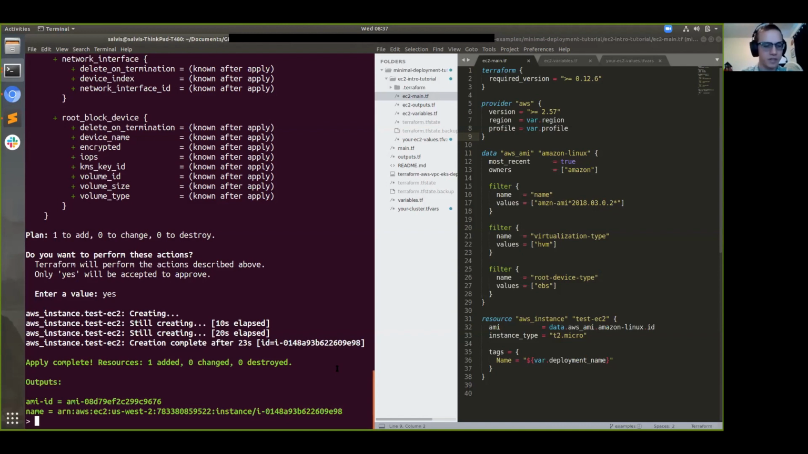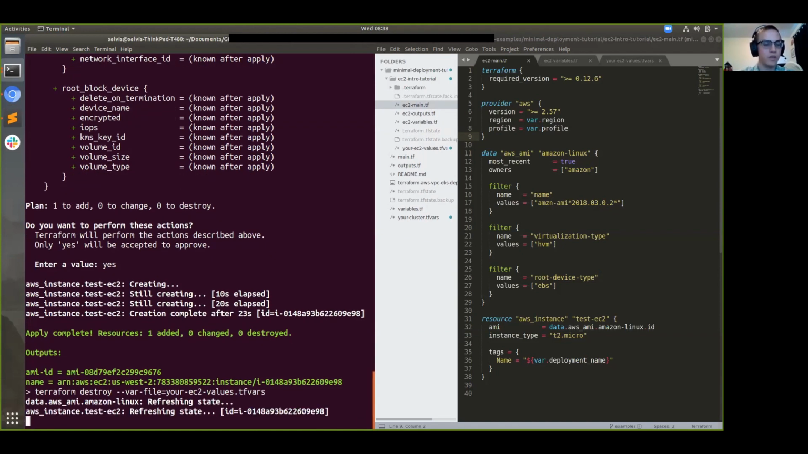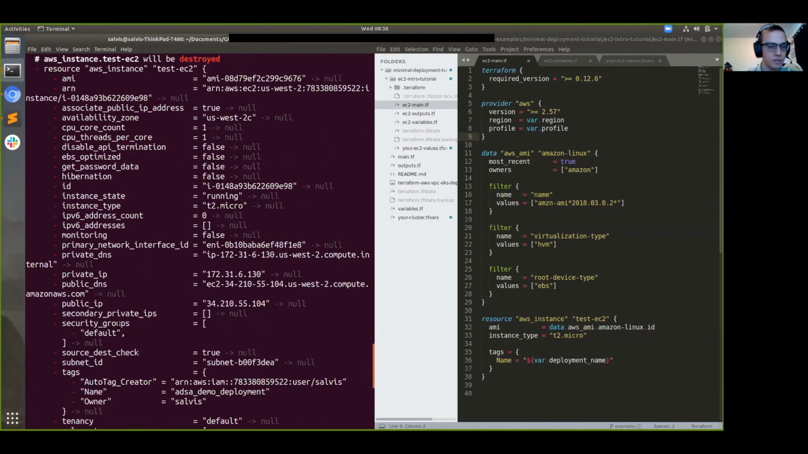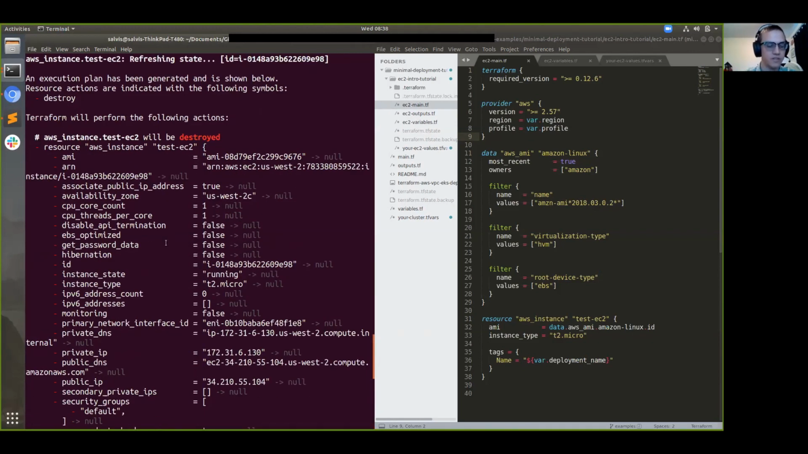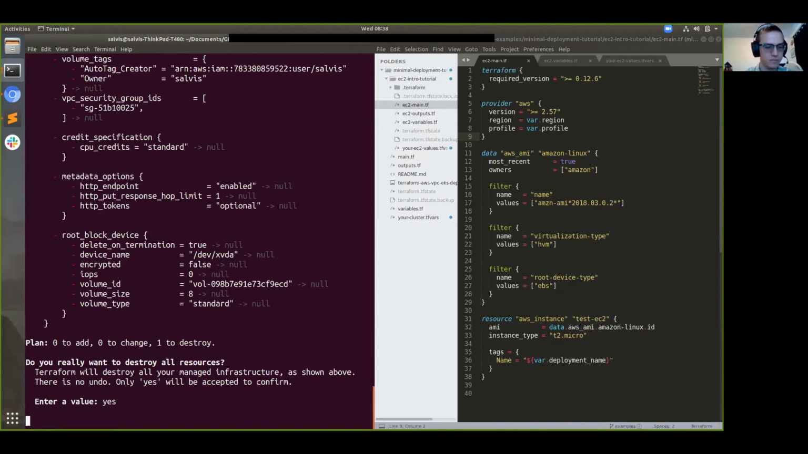It should be free tier eligible, but when you want to tear it down, all you have to do is run Terraform destroy, pass the variable file again, and then Terraform will actually give you another plan. But this time it says, oh, I've got one to destroy. It's got a bunch of the red hyphens instead of the green plus signs. And so I do want it to be destroyed, and so I'll hit yes.